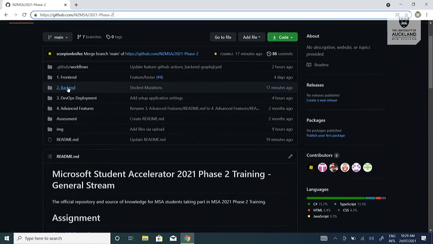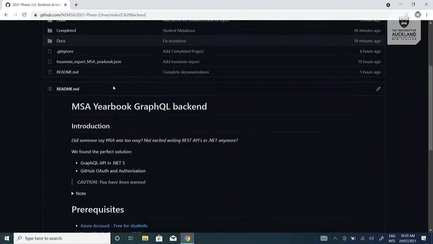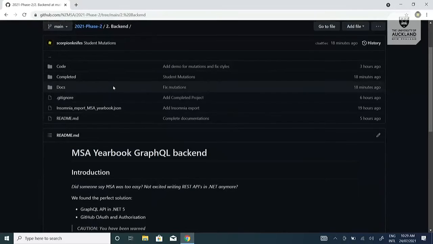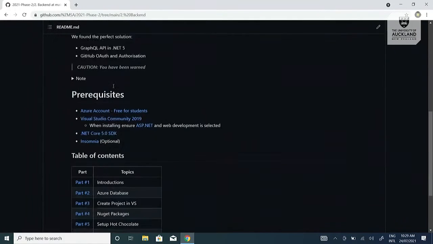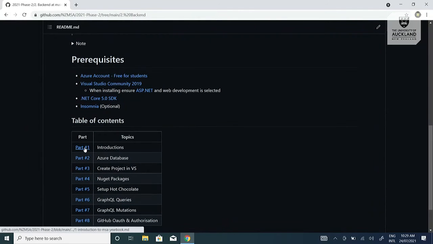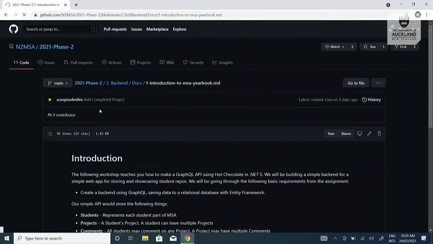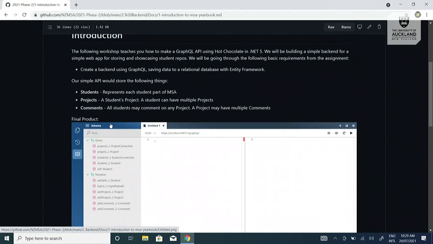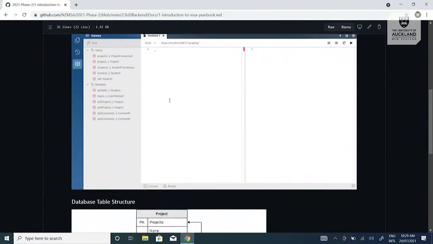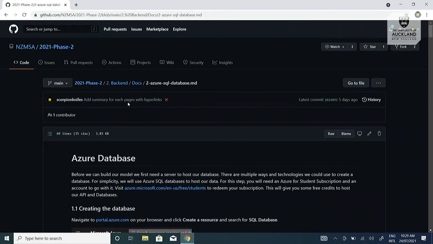Lucky us, we are number 2, because front end didn't finish on time, so we're going first. For the backend part, I just want to introduce how it is going to be structured in terms of the GitHub repo. Currently, we have a table of contents, and we have separated the content into different parts. Each part is linked to a different file, and all of them have detailed documentation and screenshots for you to follow. And at the very bottom, we also have a link to the next part.